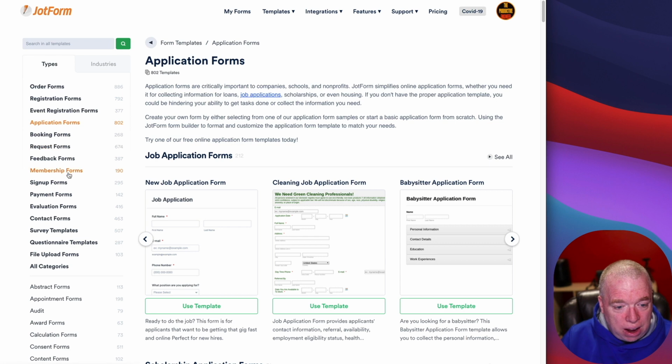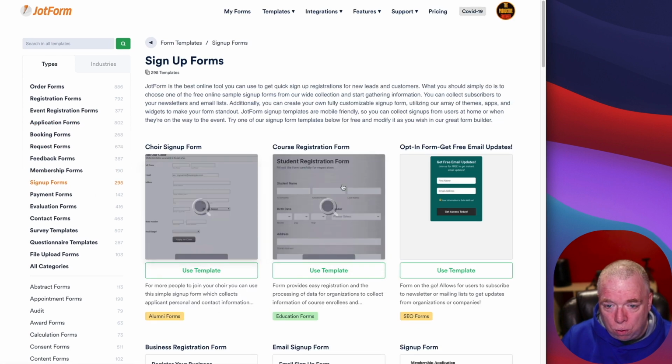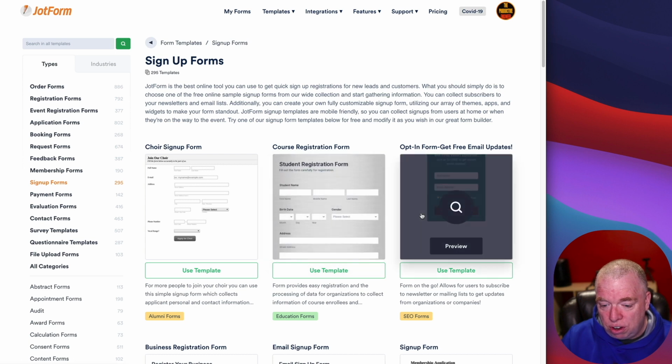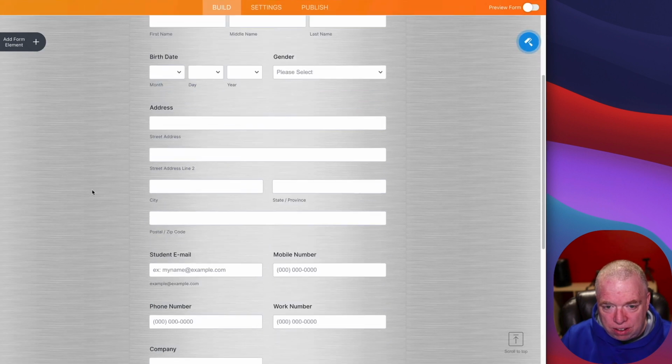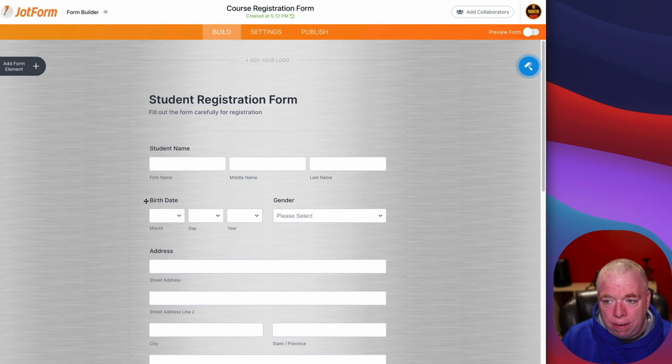So one of the things you might have is a sign up form. So you can click on that. And then you have all sorts of things, like a course registration. So let's say you had a course. So you might want to use this template. You just click it, and it brings you right to it. So two things are happening here.